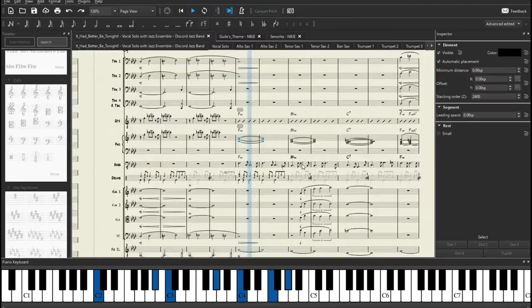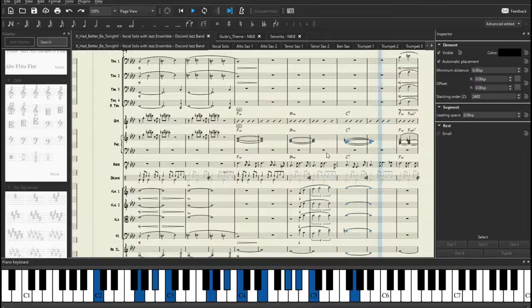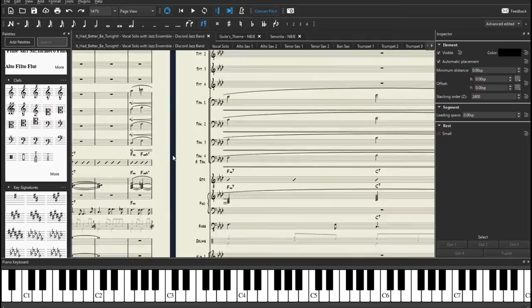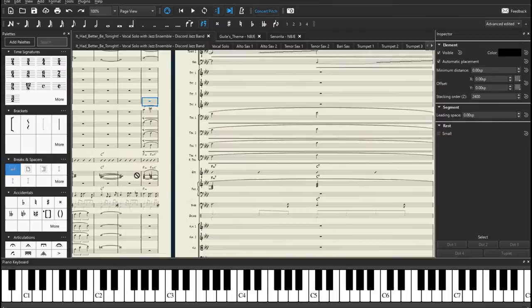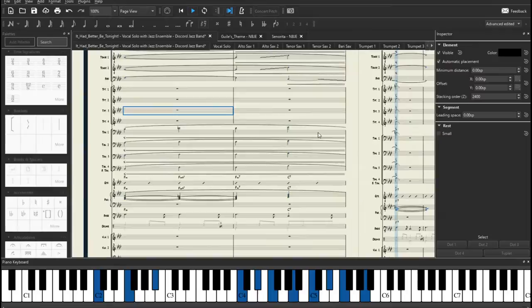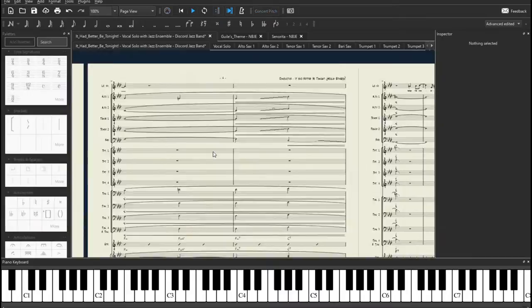Strings enter. We have a nice little trombone interlude here. It's kind of hard to see. I'm sorry about that, but I hope that's a bit better. So you can see we're building up, building up, building up. Boom! And then a big fall right there in the brass. Let's go back.